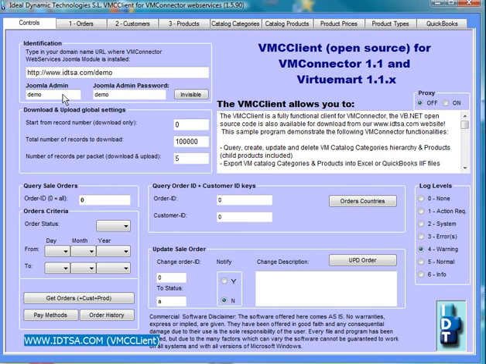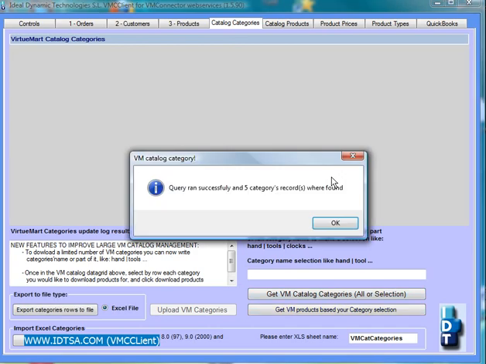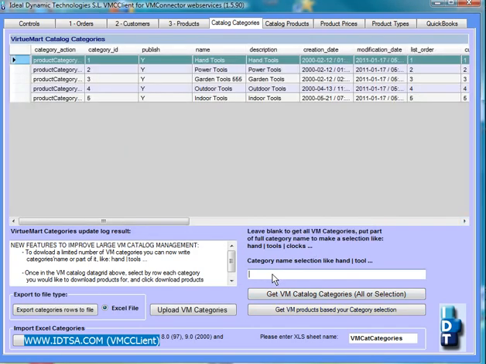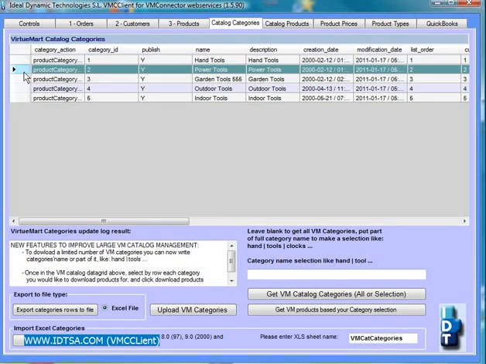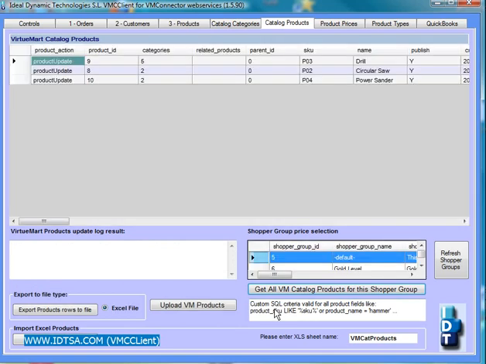Here we're going to use the demo website and you can use the demo ID and the demo password in order to repeat this demo from your PC. Now you can go on the catalog categories tab and get all catalog categories, or based on criteria you can also select some of the categories. Here we're going to choose, for example, the power tools and use the control and the shift key in order to download just related products for these categories.